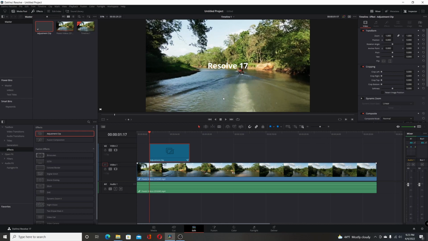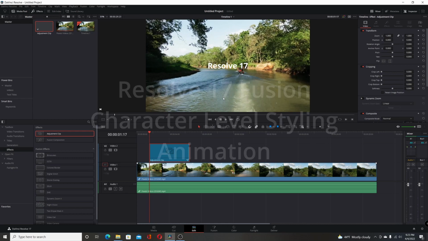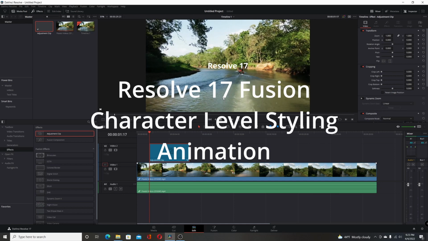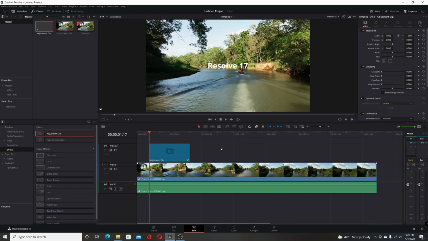In this video, I'm going to demonstrate how you can do animation for character level styling on the Fusion page of Resolve 17. Here I'm using Resolve 17.4.6, but you can use an earlier version. Now in this example here, I have an adjustment clip on my timeline right above on the second video track here. And I have some text, Resolve 17, on the Fusion page.